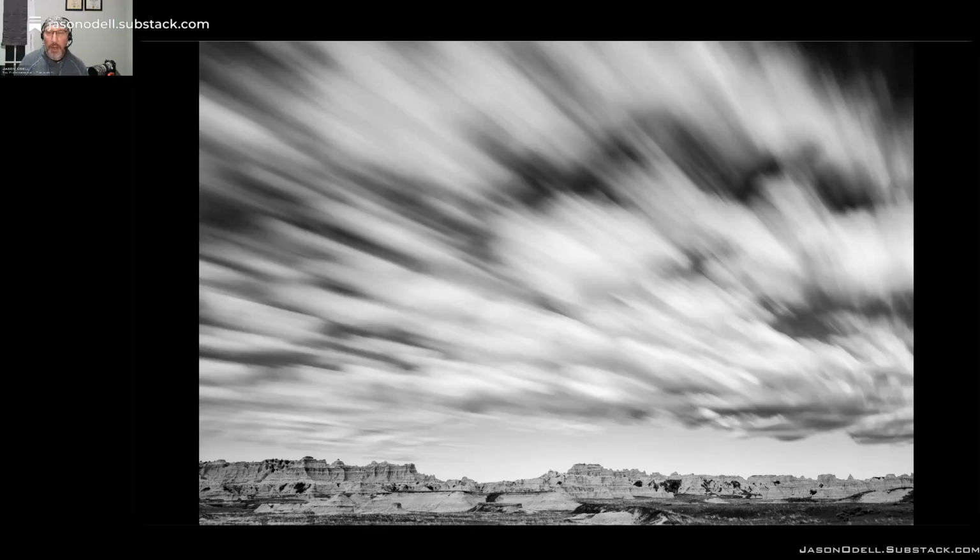This is a 130-second exposure, so just over 2 minutes long, and I did it with a wide-angle lens and a solid neutral density filter. And I framed it so that the Badlands, the rocks, are just the bottom, and this whole shot is really about the sky because that's what was happening here.